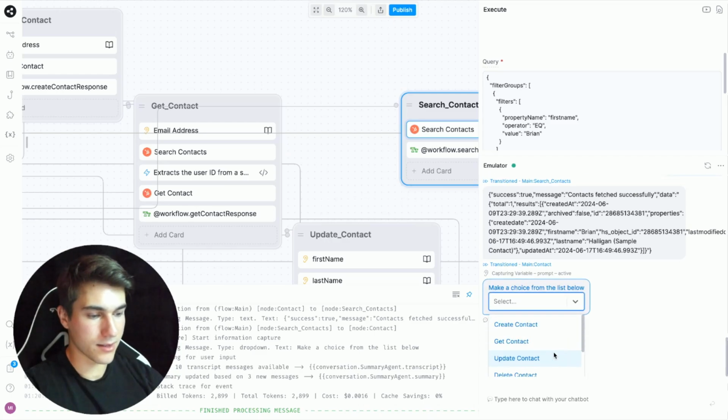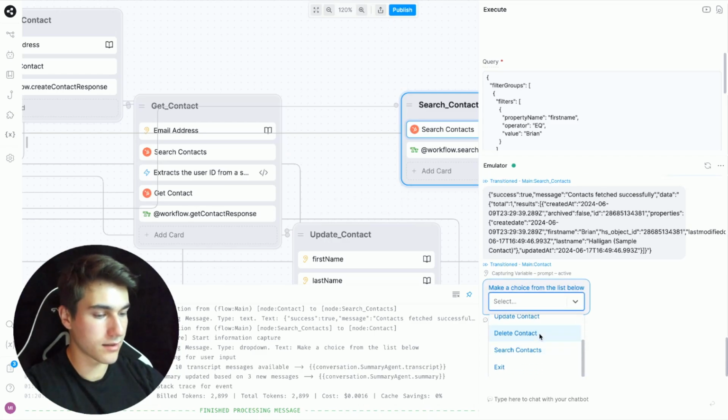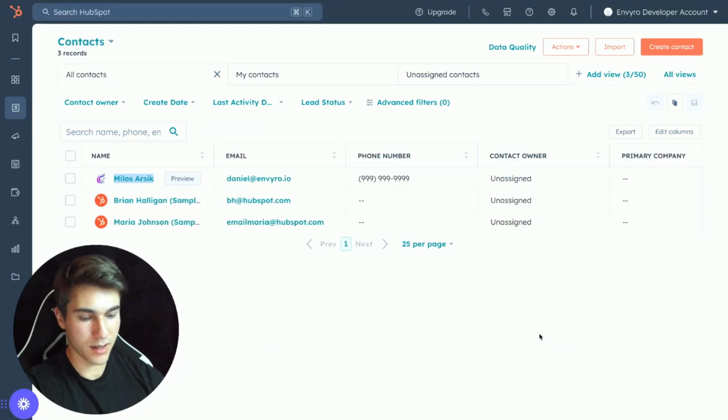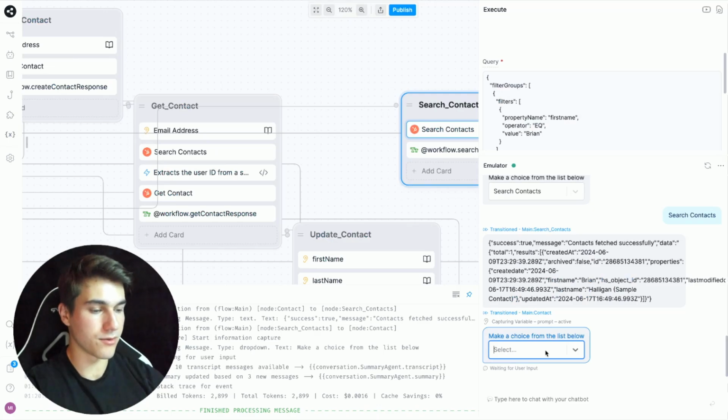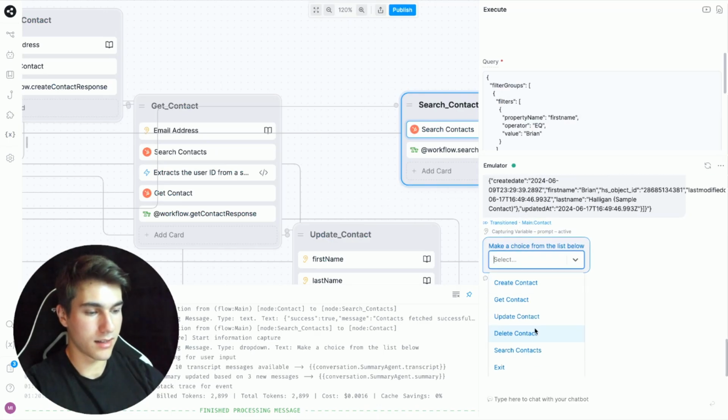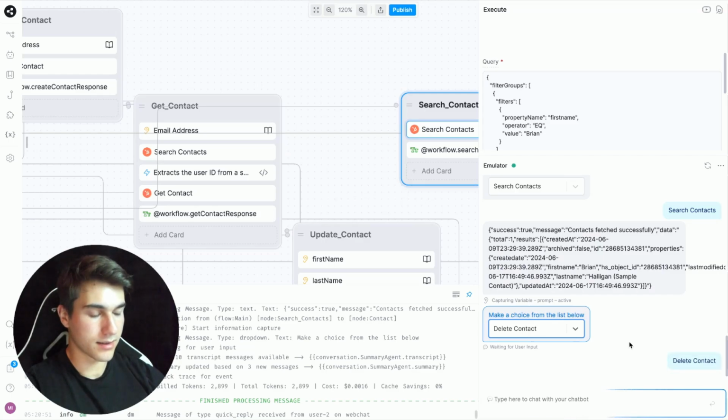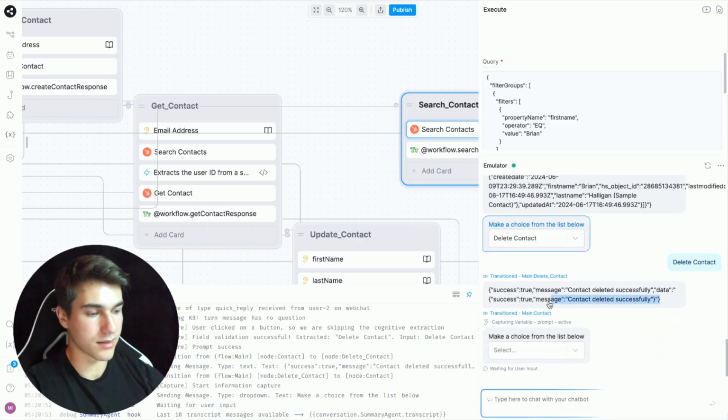All right, so for the last one, we're gonna just delete this contact because we don't need it in our HubSpot CRM. So I'll do another refresh here to show you that it's still there. And it's still using the user ID we got from the get contact. So we'll do a delete contact. It'll return a success message.